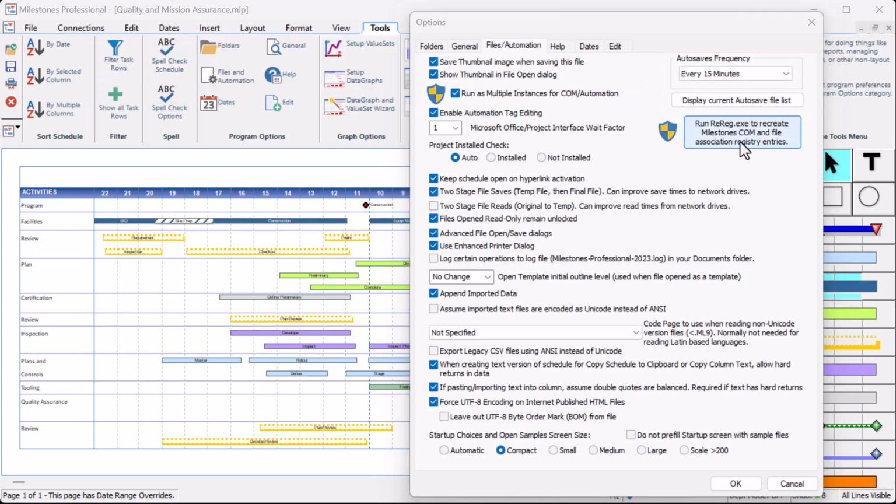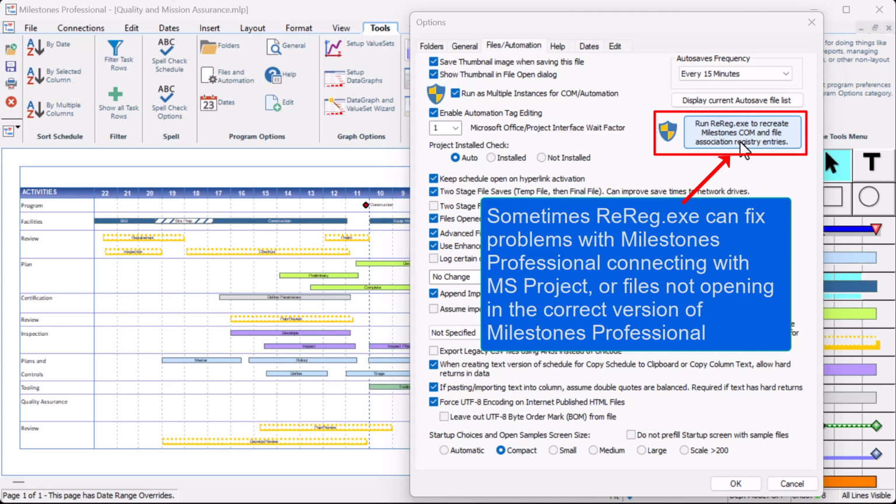This button right here, Run Regsvr32.exe. Sometimes if you have a problem with Milestones not opening files correctly or just some other problem related to Microsoft Project, sometimes we'll ask you to run this. You will need admin access, but generally you don't have to run it unless you run into a problem and we tell you through support to run that.